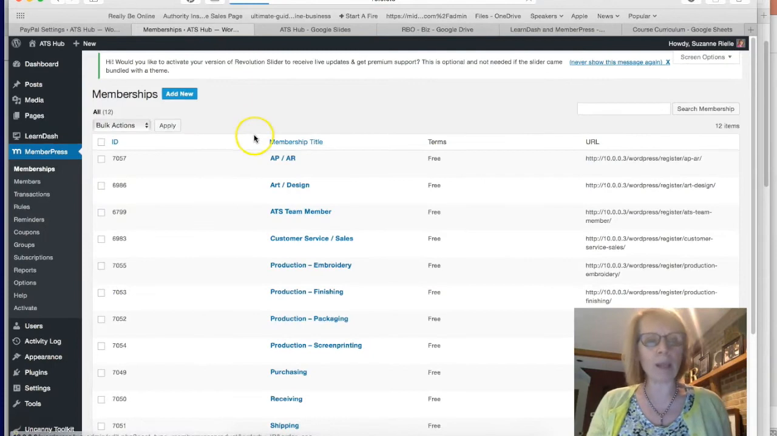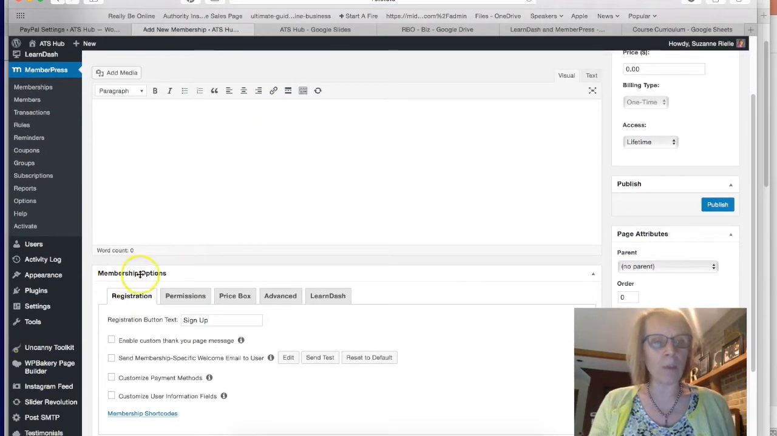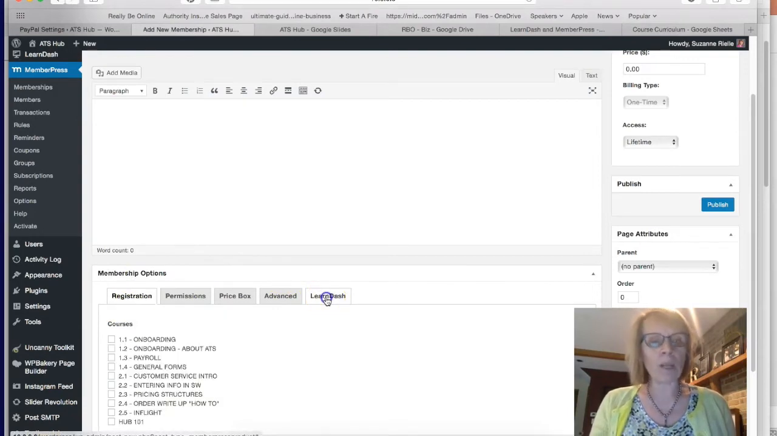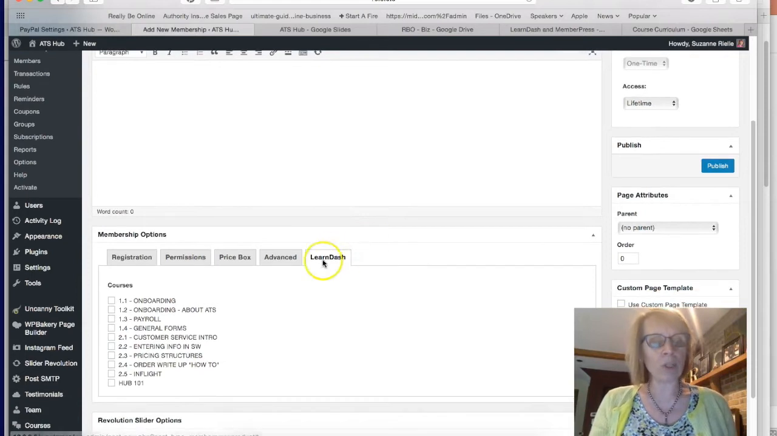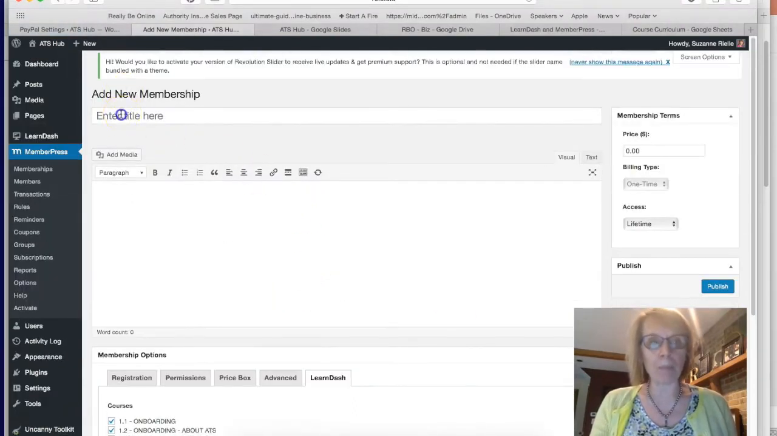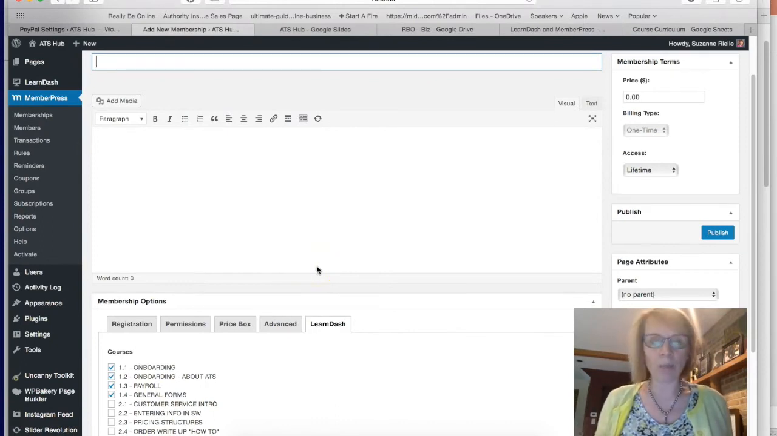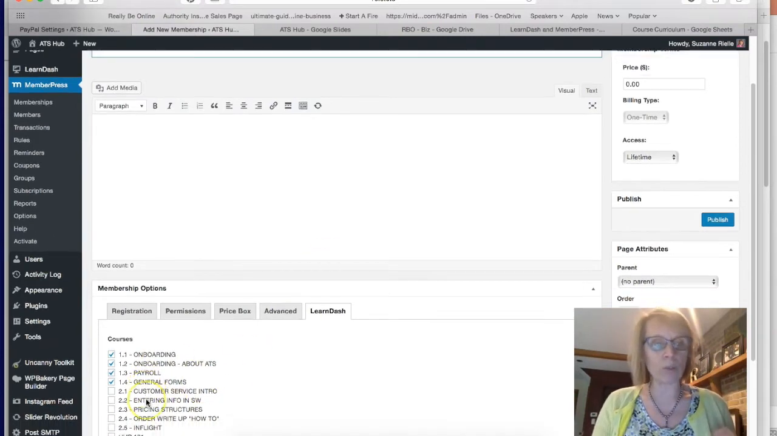And after you have a plugin installed, you will see that under the MemberPress options, you get a new tab called LearnDash. When you click on that, what you're able to do is take any of your courses and select them to apply to this particular membership. So when a new employee in our situation comes on board, we assign them this membership, and along with that they get access to all the courses we've defined here.